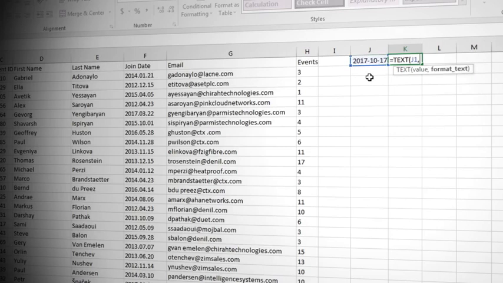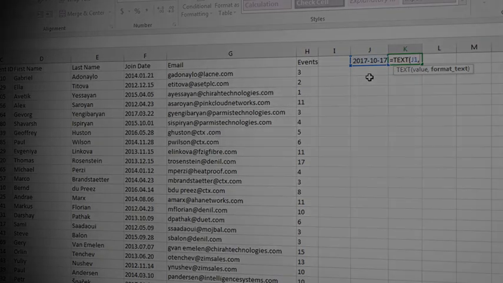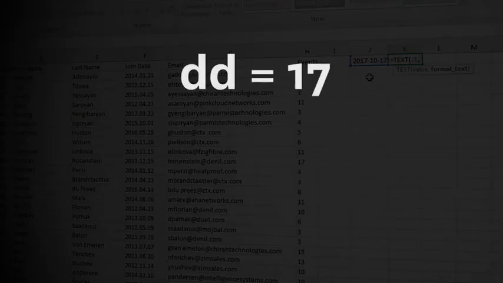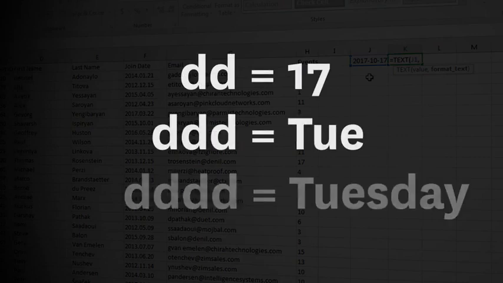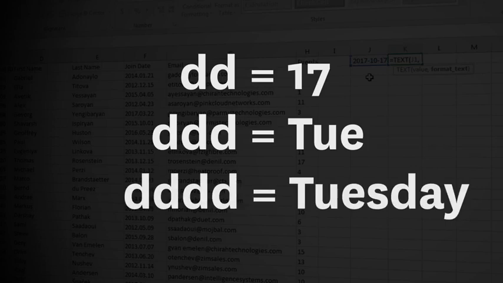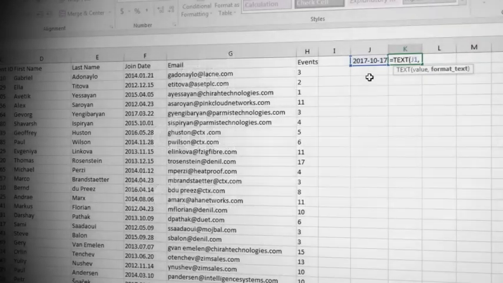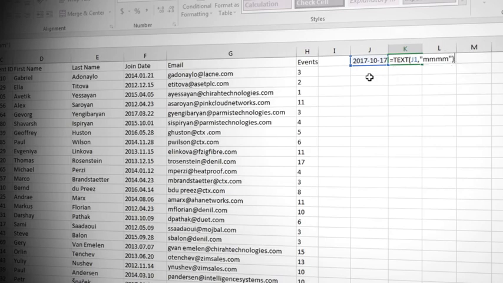Now I want to get the month name, and you may recall when working with dates we use a kind of code. 2 Ds is for the day, 3 Ds is the abbreviated name of the day, and 4 Ds is the full length name of the day, and we can use M for the month. In this case, I want the full length name of the month, so I'm going to type 4 Ms. Close my quotes, close my brackets, and enter. And there's the name of the month. And that worked really nicely.